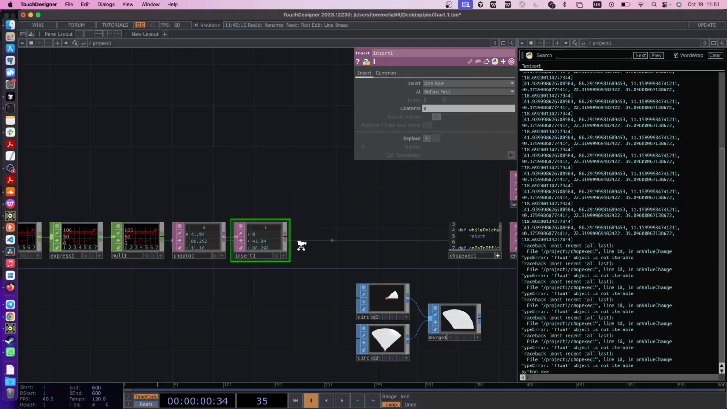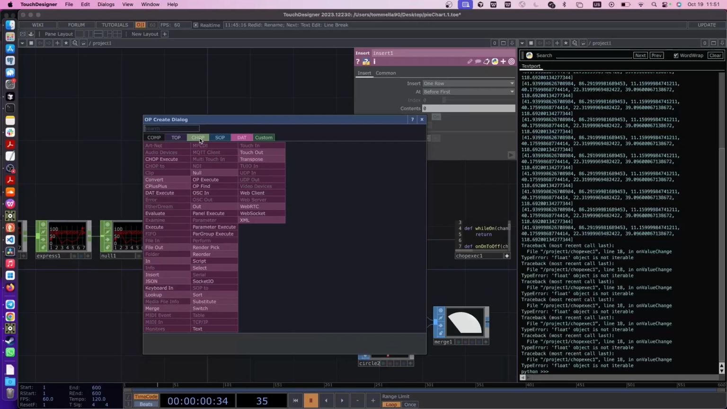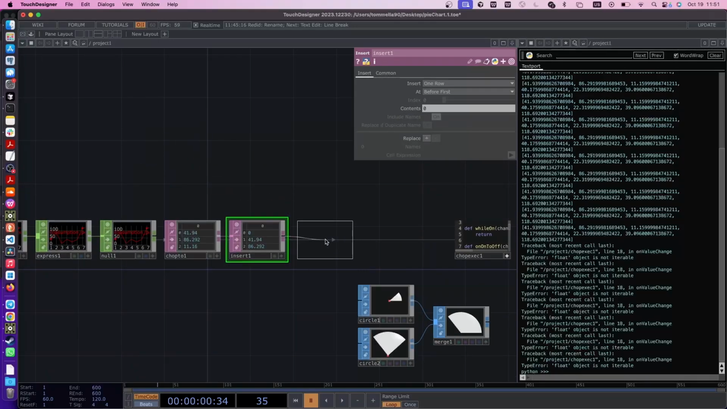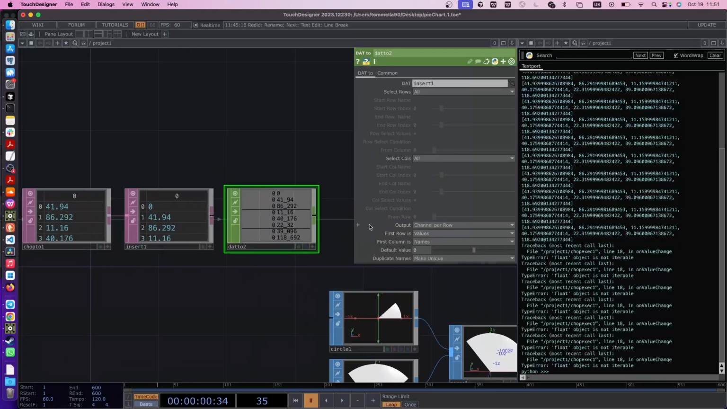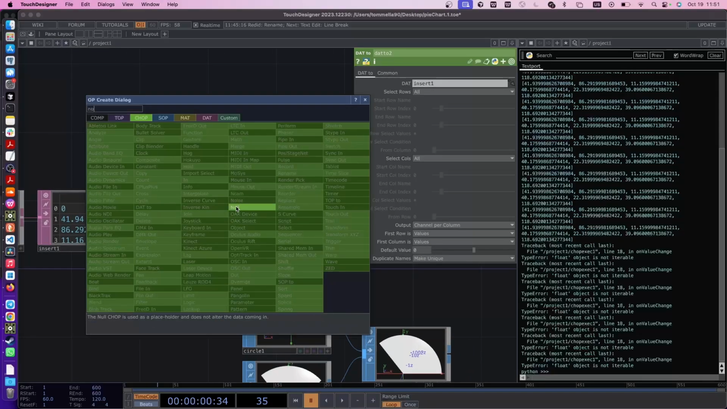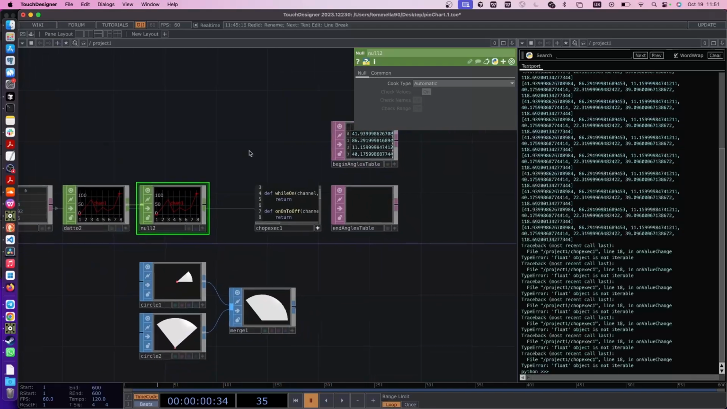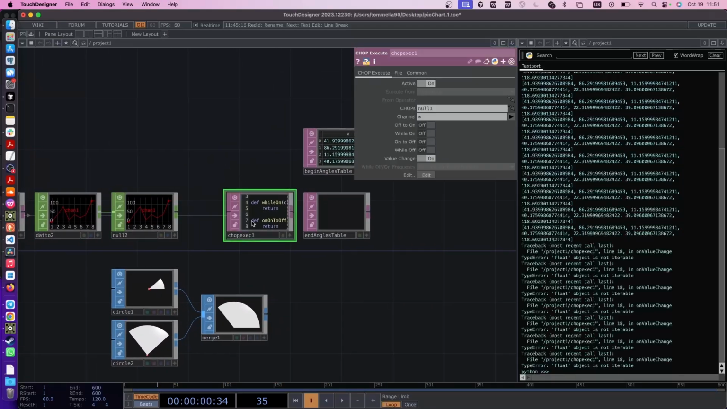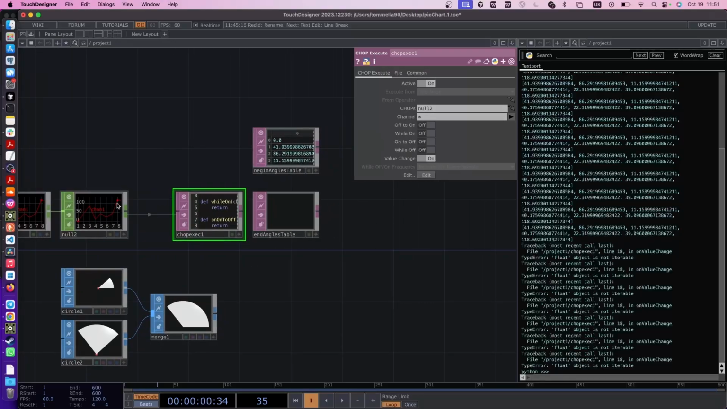Then I will move it back again to a DAT to, and this is all values, so channel per column and all values. So we have the 0 now, and then an Add again. And then in the CHOP Execute, we need to modify these CHOPs from null1 to null2. So we can grab this here. Now we have everything we need.